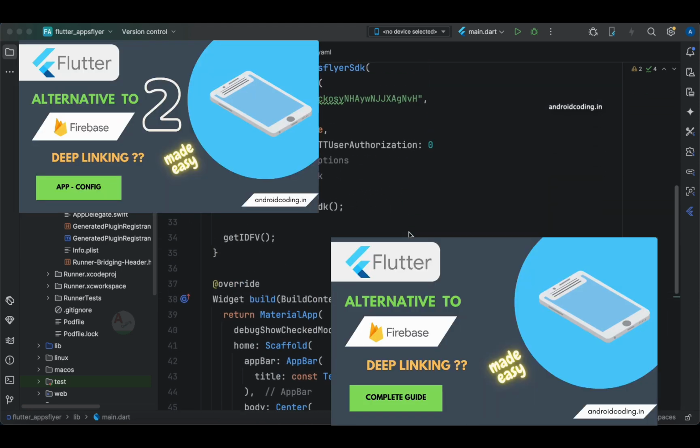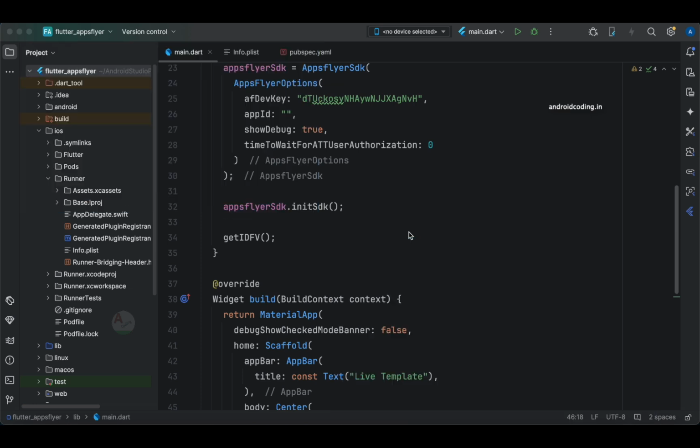Also, these are the previous two tutorials where we covered the introduction to AppsFlyer and the Android app configuration, and I hope you found them earlier. If not, I am providing the links in the description section below, and I suggest you watch them as well, because a Flutter app is a combination of both Android and iOS for the mobile platform. Let's get started with this tutorial.